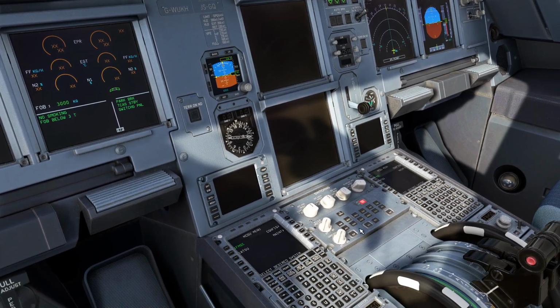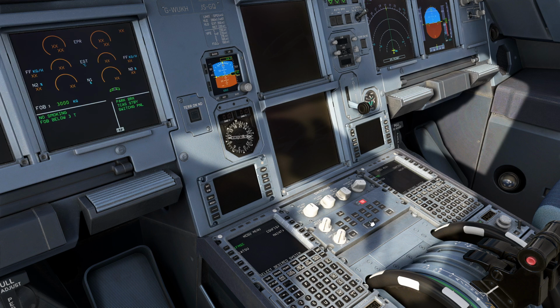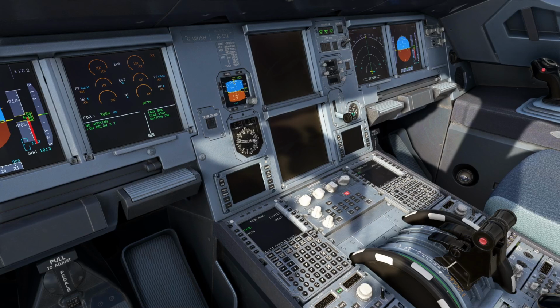I'm going to have, for example, the door page. Whenever I push the push button of the door page on the ECAM control panel, the door oxy page will appear on the navigation display on the left side. As soon as I release the door page on the ECAM control panel, again the engine warning display will replace it on the navigation display of the captain side.